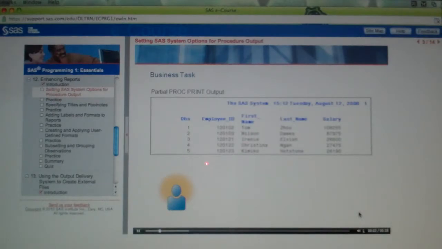Here's the proc print report that you saw in the previous demonstration. Suppose you want to change the appearance of this report. At the top, you want to remove the date and the page number that SAS displays by default.